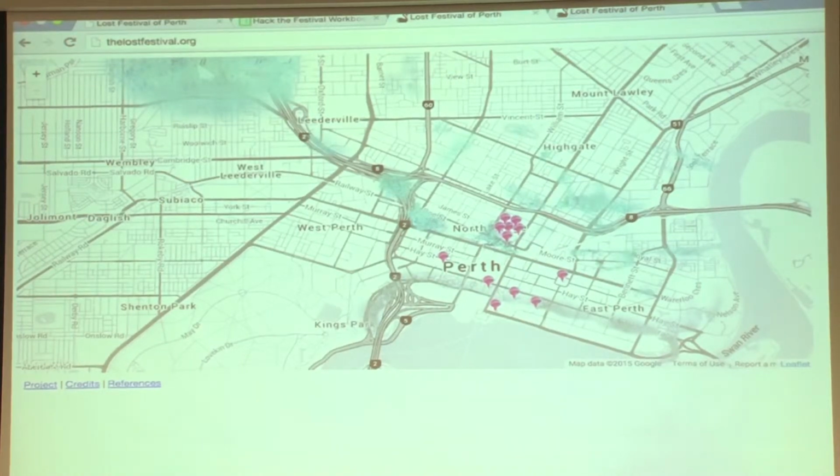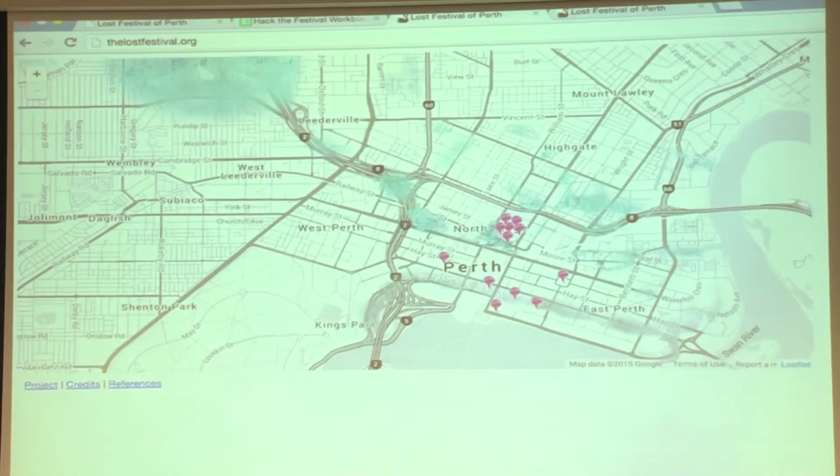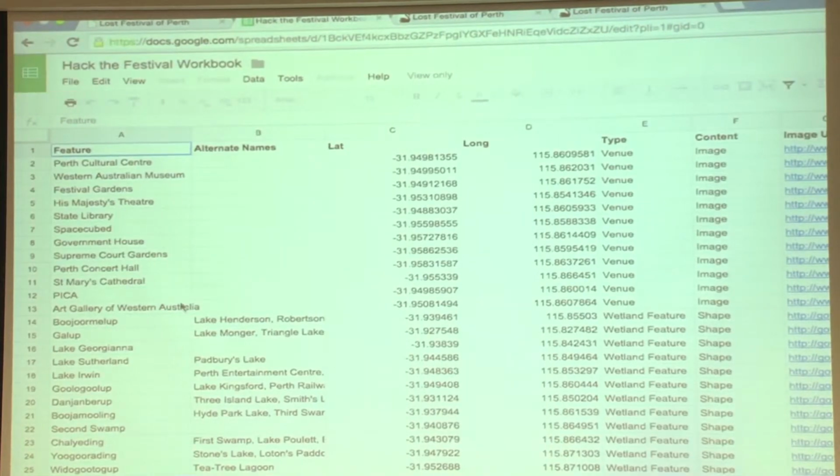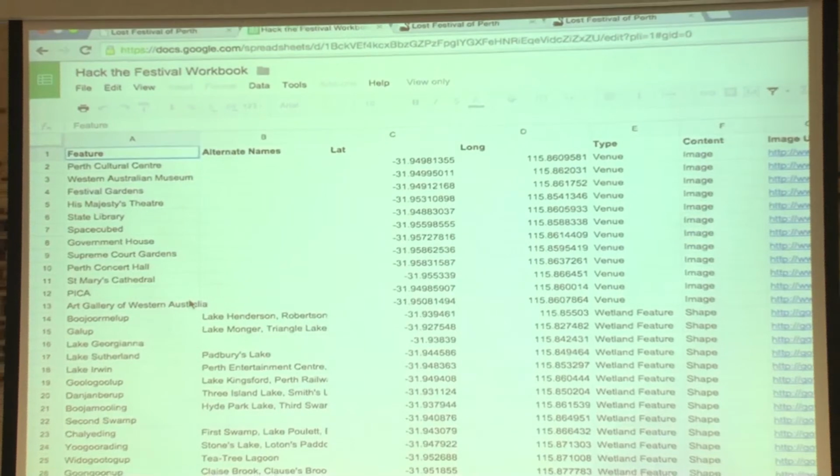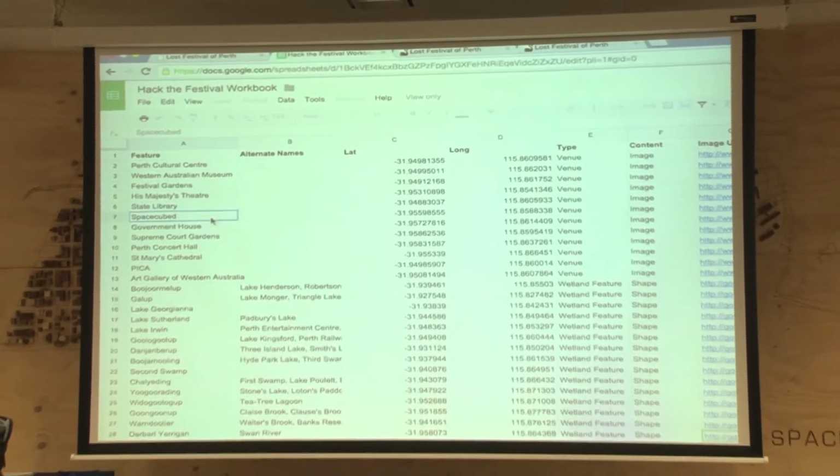And the animation and the placement of mapping elements is driven by a live Google Drive spreadsheet, in which the user can change all of the effects, the text, placement of images, without having to code.